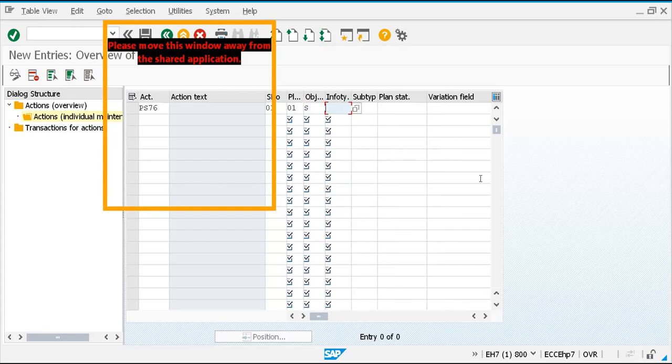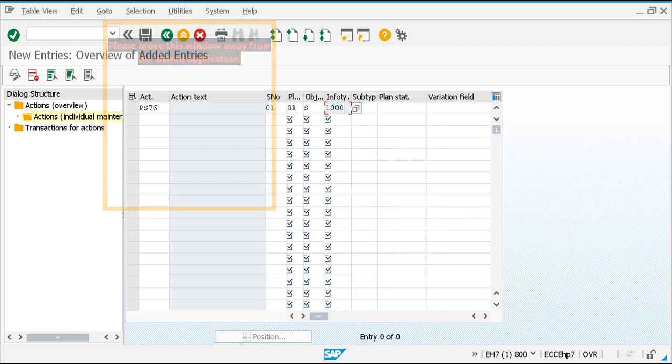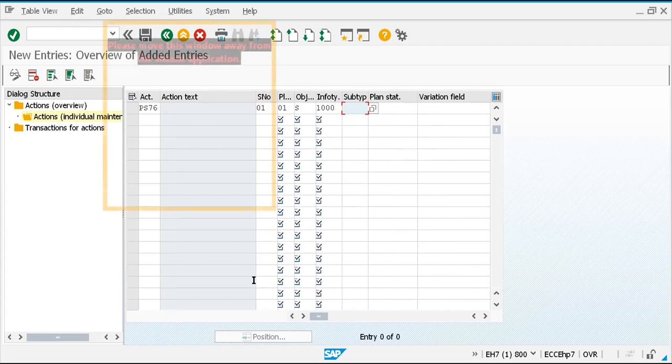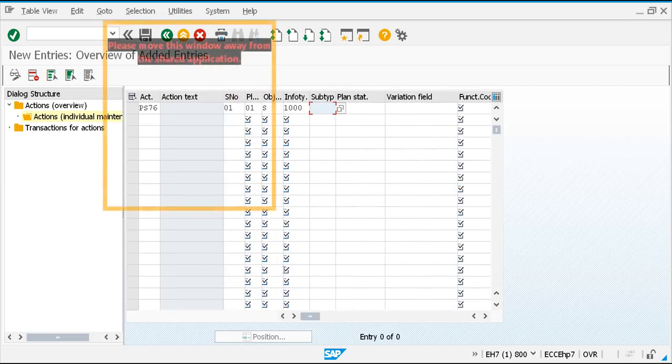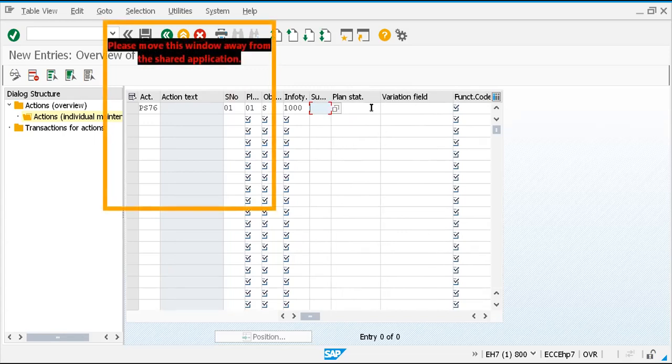Which info type is required? We know which info type for any creation. I'll use info type 1000. Subtype, this is nothing but the subtype field. I will keep the subtype field blank because there is no subtype for info type 1000.